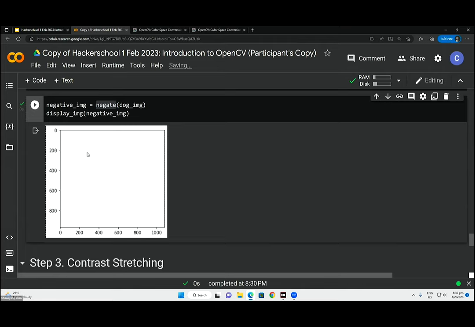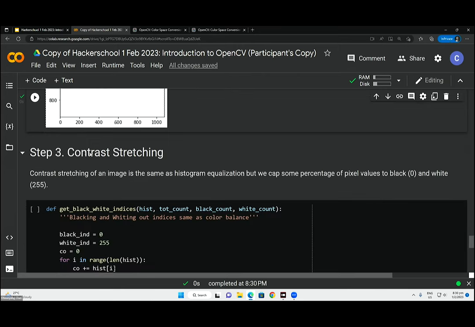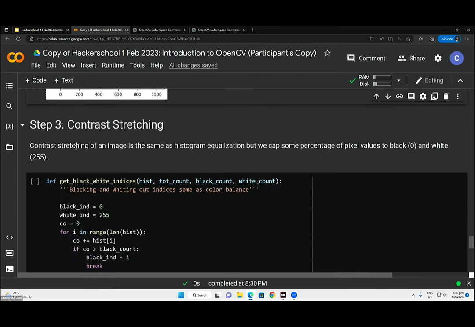So what we want to do next is contrast stretching, in order to emphasize the details that are in this pure white image. You know, contrast stretching of an image is the same as this thing called histogram equalization. Basically, you have values that are centered around a certain region. What we want to do is to stretch it up such that we can see everything we have in the image better.